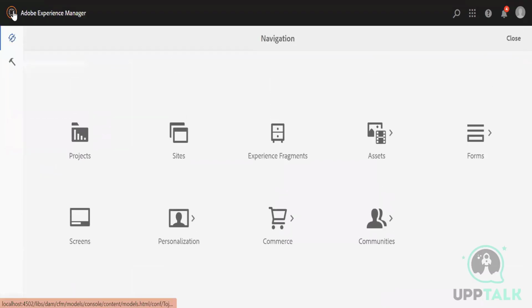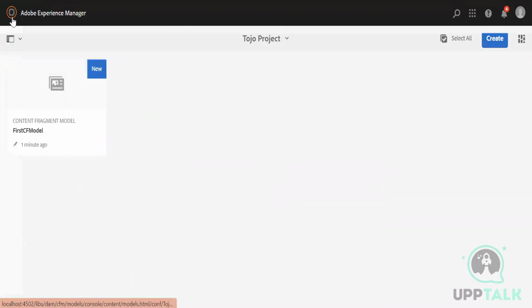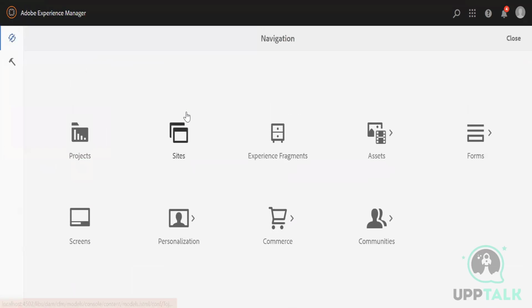I see. Okay. Now again, let's go back to the starting. Sorry, let's go back to the starting. And now again, create a content fragment by using our content fragment model. Now there is one more step. Firstly, are you clear with the steps till now?